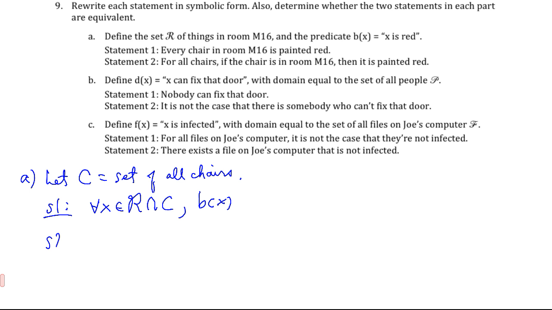Statement 2 says that for all chairs, for all X in the set of chairs, if X is in that room, then B of X. Okay, so I apologize if this one wasn't as clear. I meant to define the sets I wanted you to use, but I had to define the set C of all chairs here to make this one doable. In any case, they're equivalent.